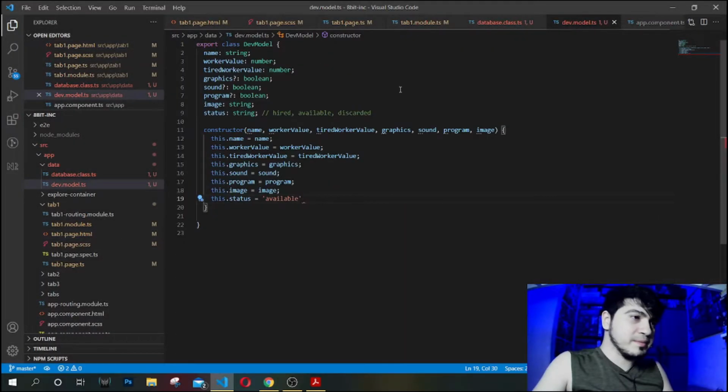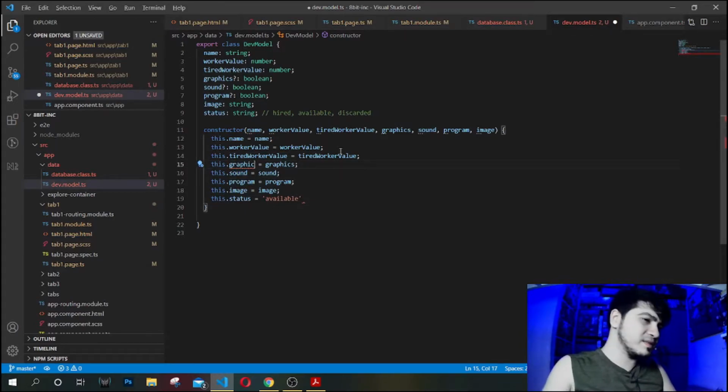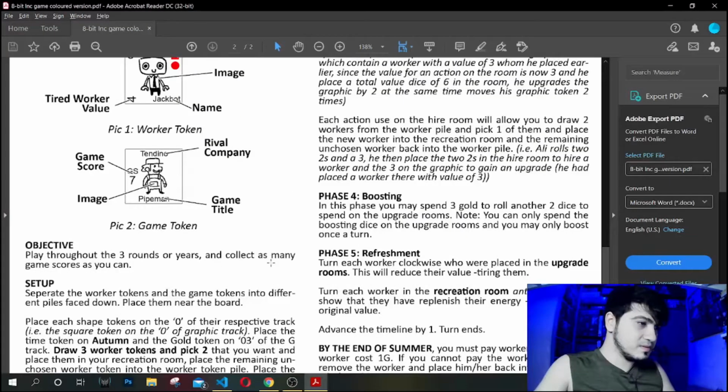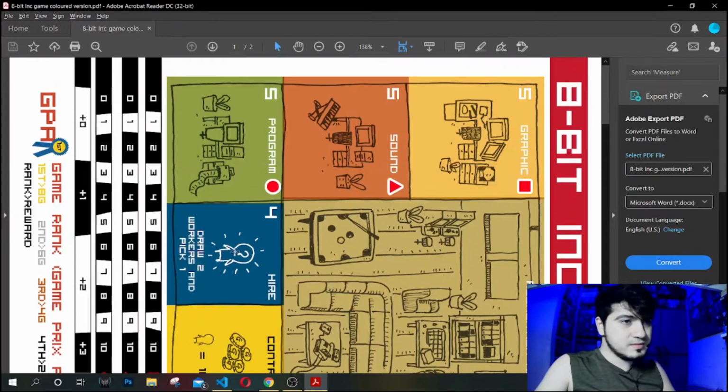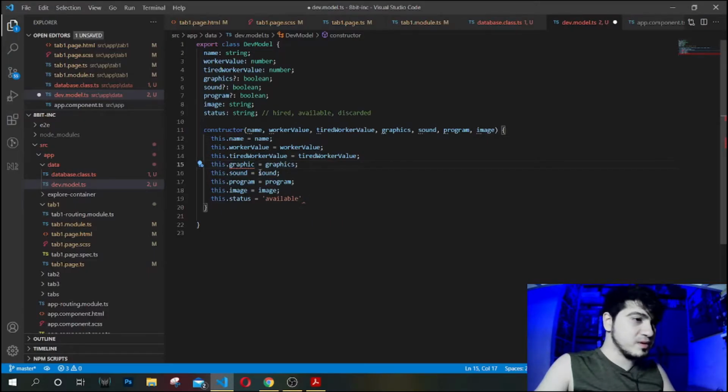Oh, by the way, I remember this is graphic, because this is sound, program, graphic. Let me see the rulebook. Graphic, sound, program, so there's no S. Let's change that.